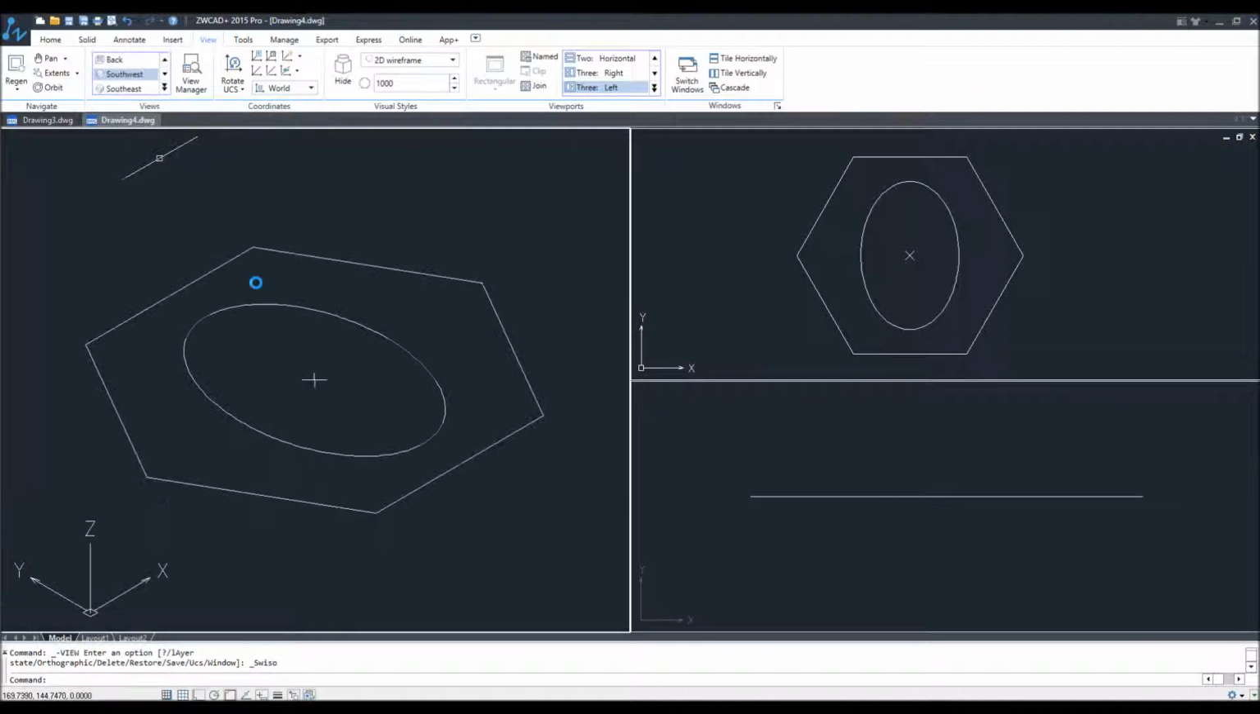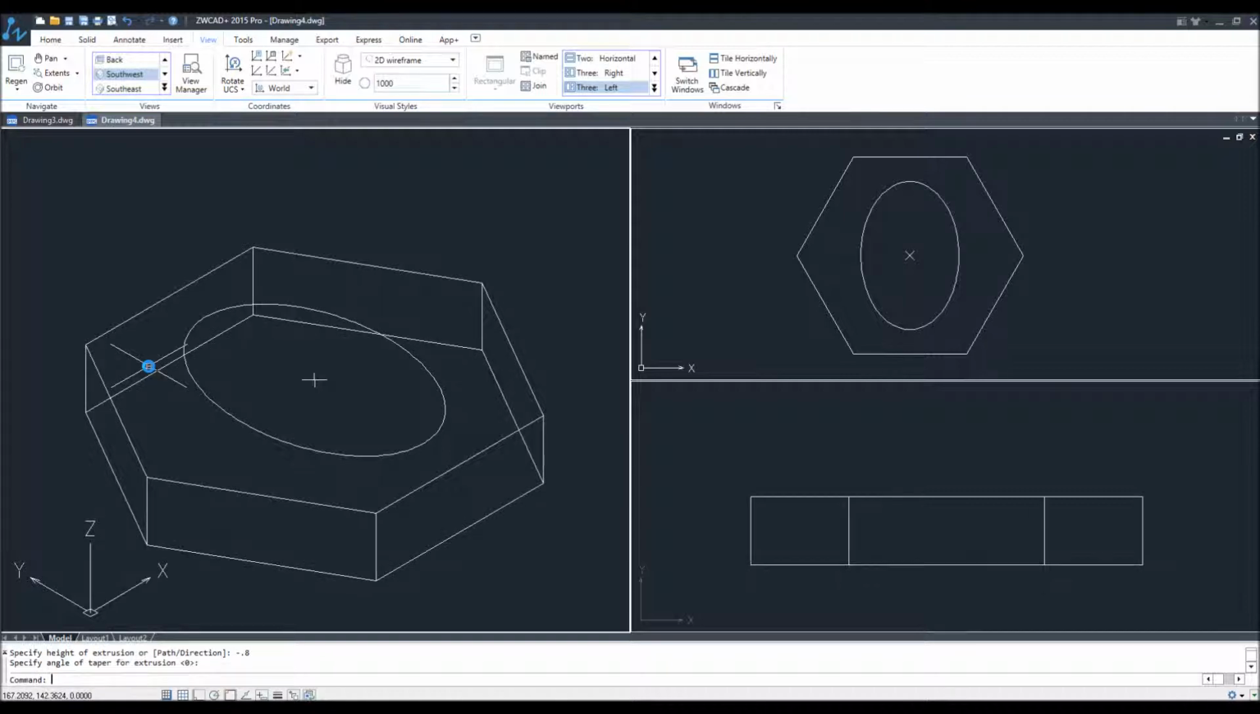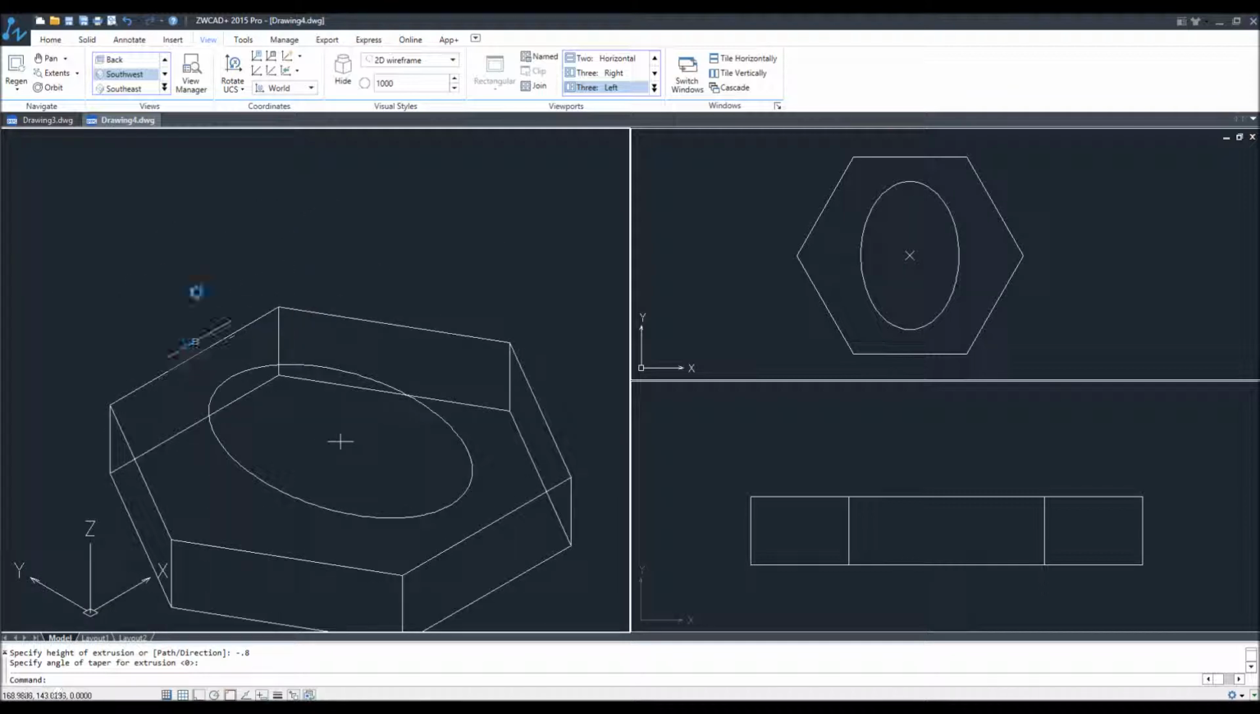Now let's make the head of the screw by extruding this polygon. I will use a negative value for the height of extrusion, so it will go down, and here it is. Now we have the head of the screw already defined in 3D. Now what I need is to put here a value of the step.